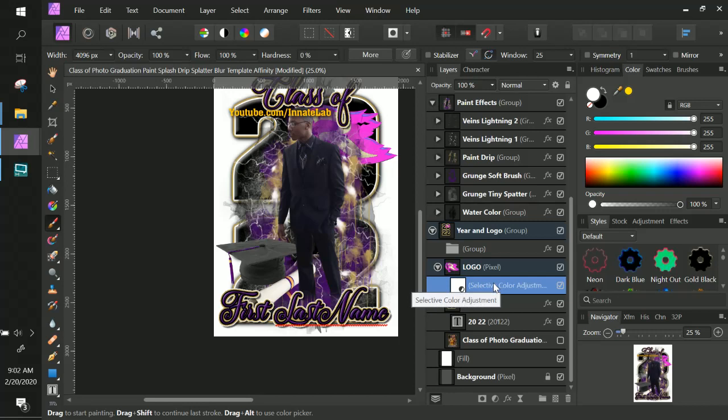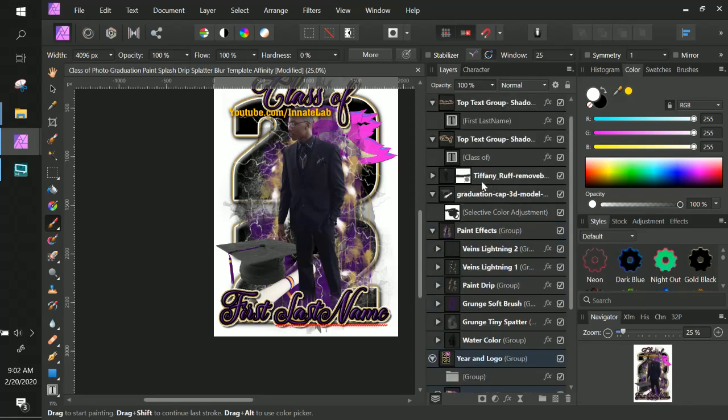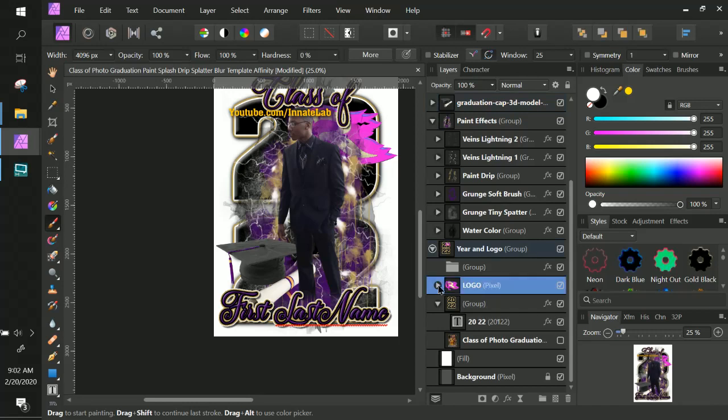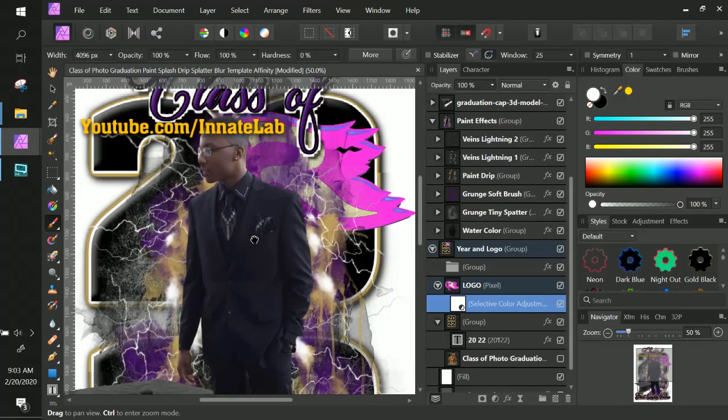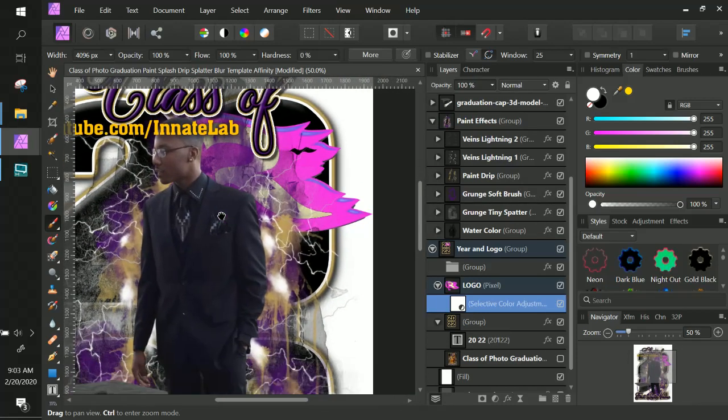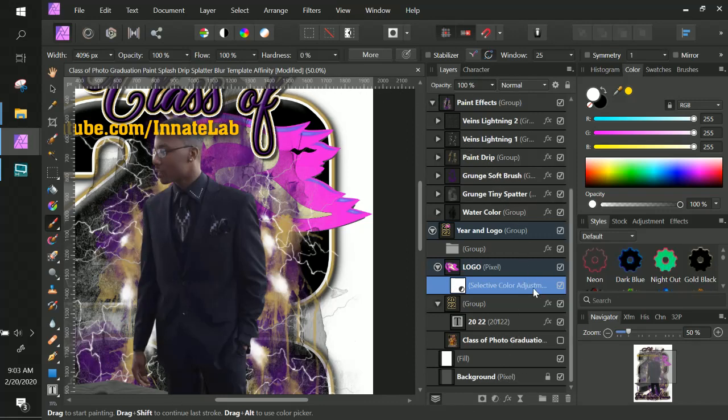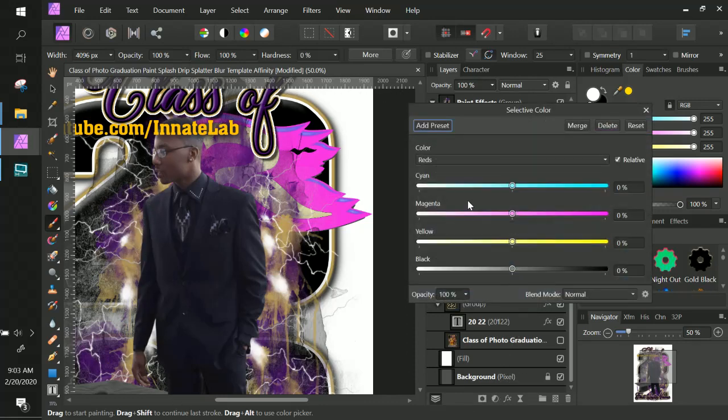Let's see, the other thing is, it looks like it's changing things other than our text. So let's make sure that this one is grouped in. Yep, and this one, our logo, let's make sure that selective color is grouped in so it's not affecting anything else. Okay, we're good. So let's play with this. Now I thought that it would bring this over, but that was also a different blue. It was more of a Carolina blue in the grad cap over there. So let's see how we can modify this.